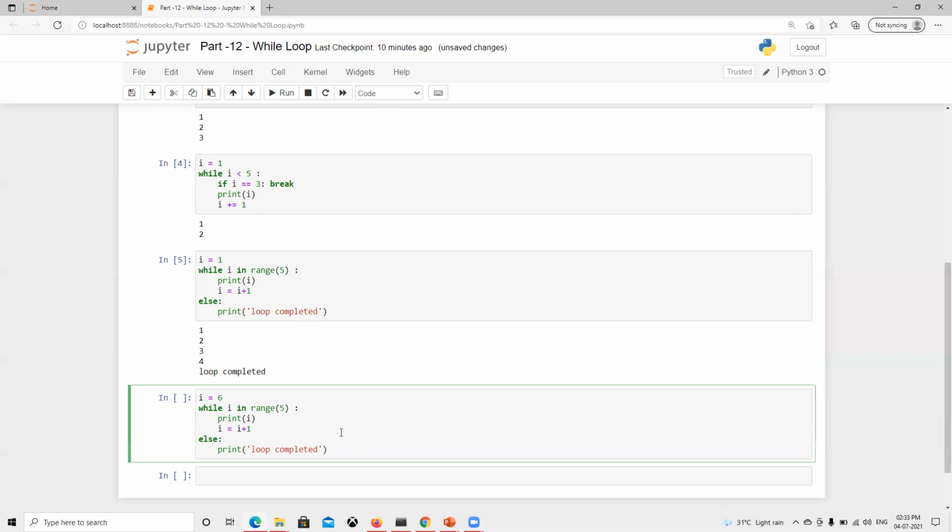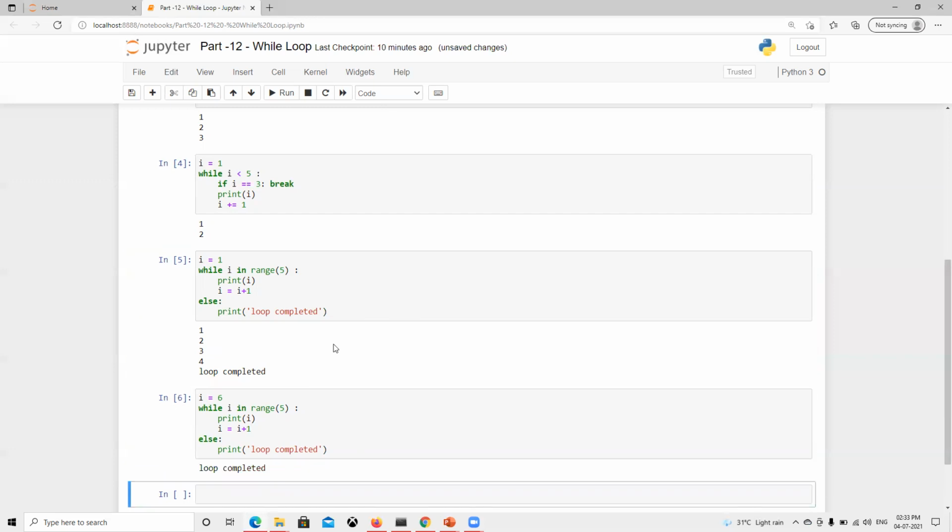Now suppose I go ahead and execute this one. Here I started the i value with 6. Then what is happening? Now i in range of 5, its upper limit is only 4, and it's going to consider only up to that point, but I passed 6. So this is not going inside the loop and goes directly to the else block and prints loop completed.